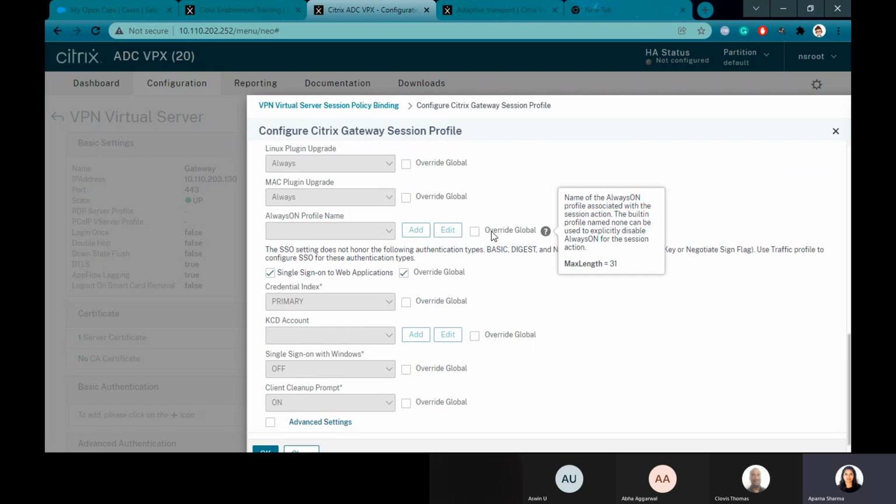Your always on profile. Always on profile does this: say you have your VPN and you want, as soon as your user boots up their system, a VPN to establish depending on whether they are on your network or outside the network. So that's what always on handles.